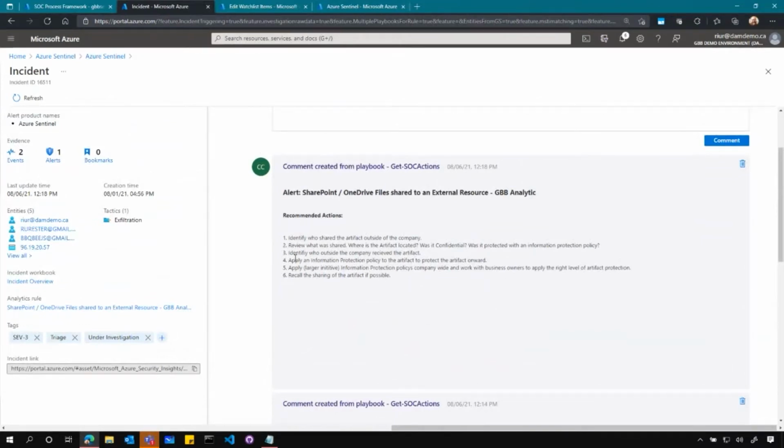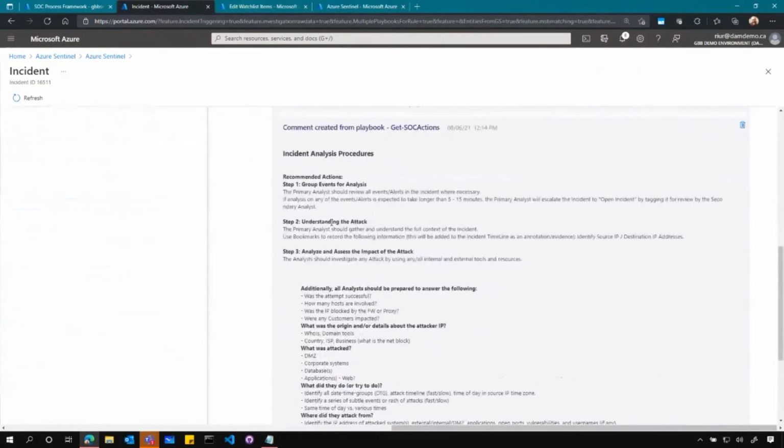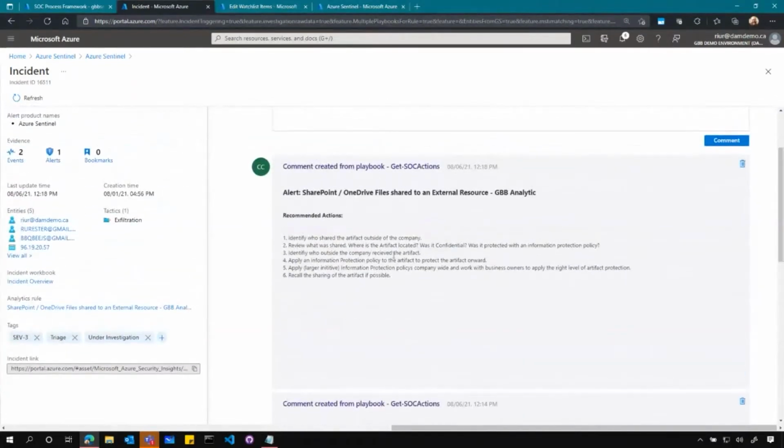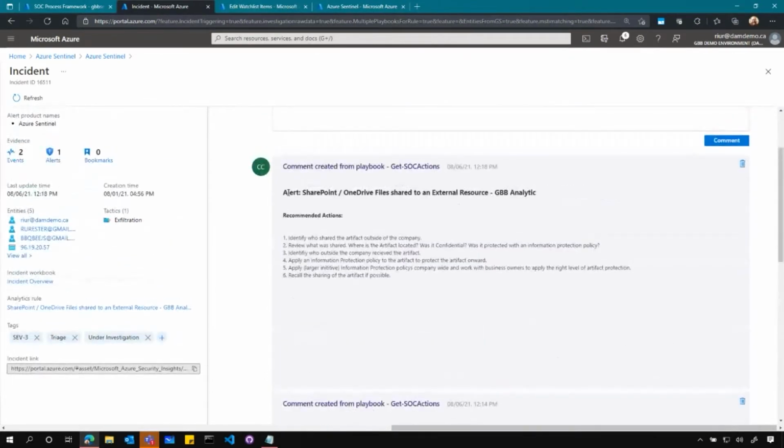So now an analyst can step through each of those 6 steps. This is how easy it is: once you have that playbook turned on, you can go in and edit those recommended actions. So now we've got our two comments, right? One where the system didn't know and added the incident analysis procedures, and one where the system did know what that alert was as it's been onboarded, and the recommended actions identified by the appropriate owners who know that line of business and how to protect those artifacts.